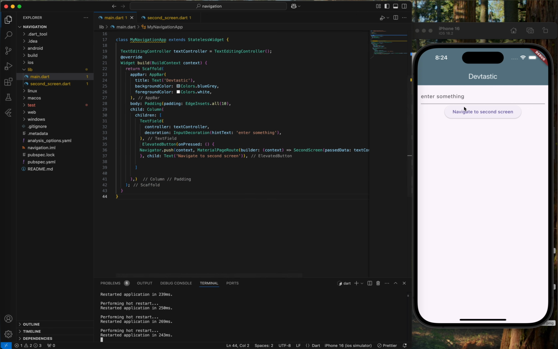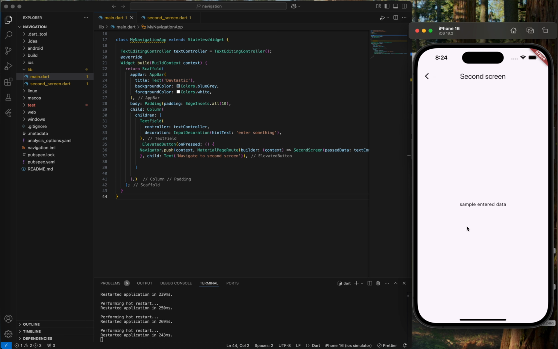The application is restarted. I'll enter some sample entered data. When I click on Navigate to Second Screen, as you can see, we got the same sample entered data in the second screen. So this is how we can dynamically pass the data to the next pages.